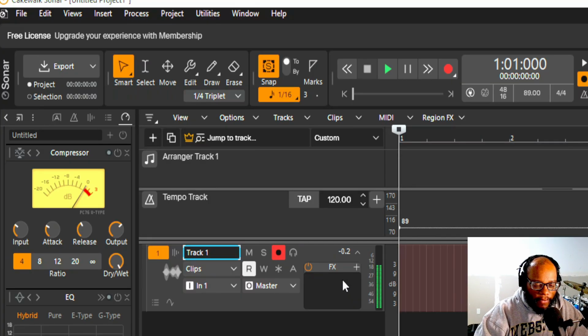Now on here I have a little effects on my mixer that just kind of makes it sound a little better. Now it's not going to be printed on the recording, but it's going to be something you can hear, but you won't hear it on the actual recording.